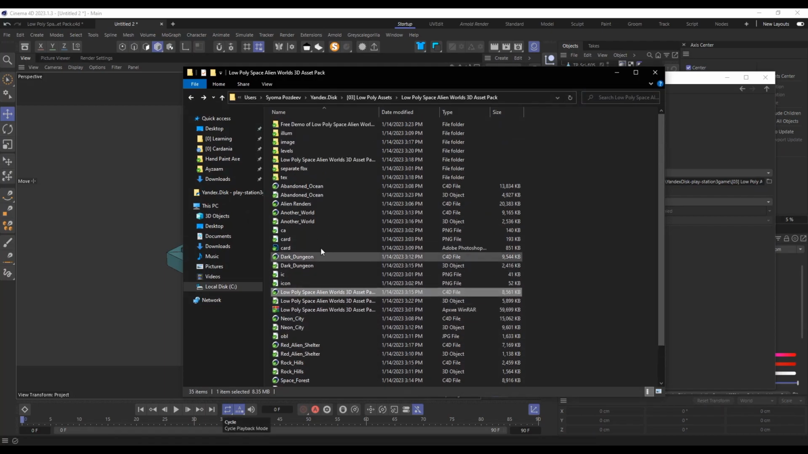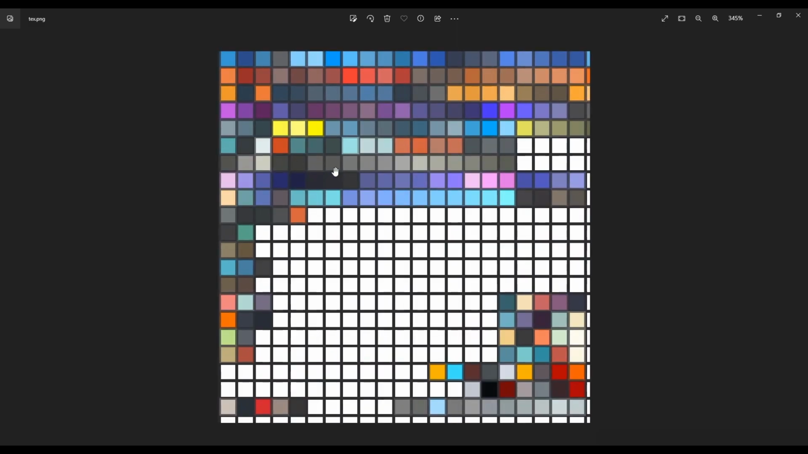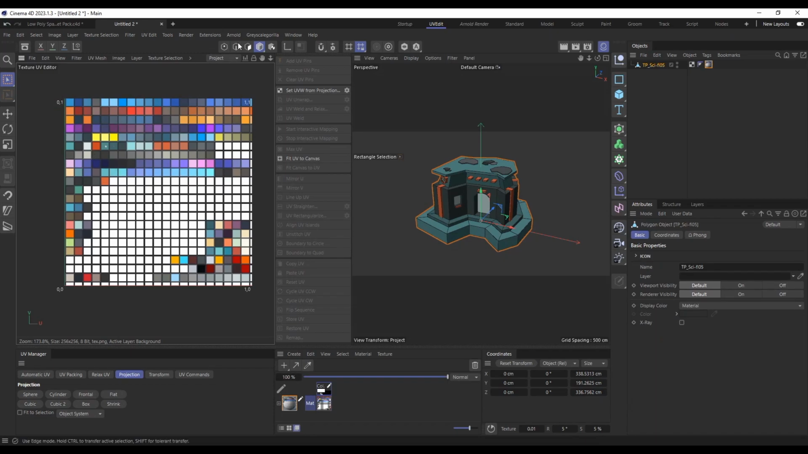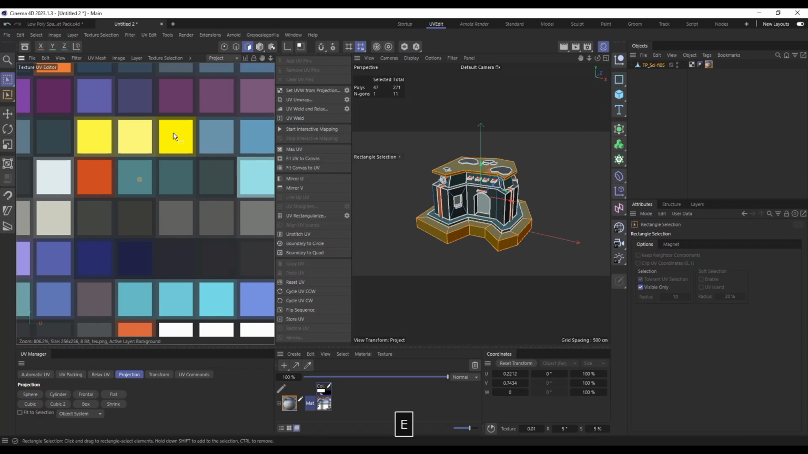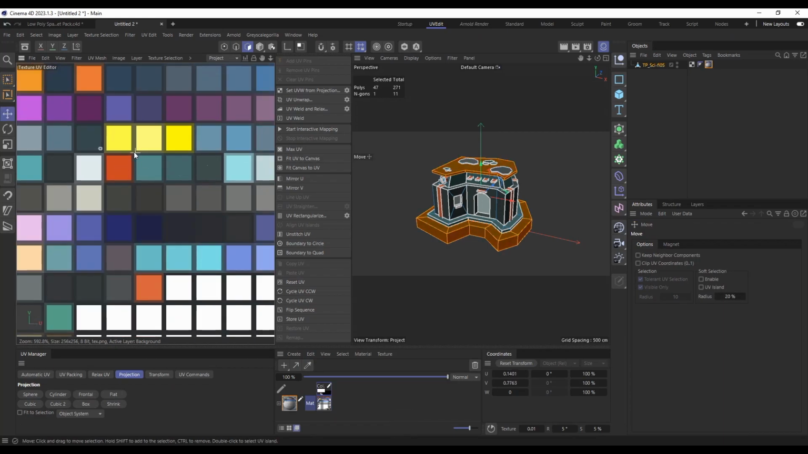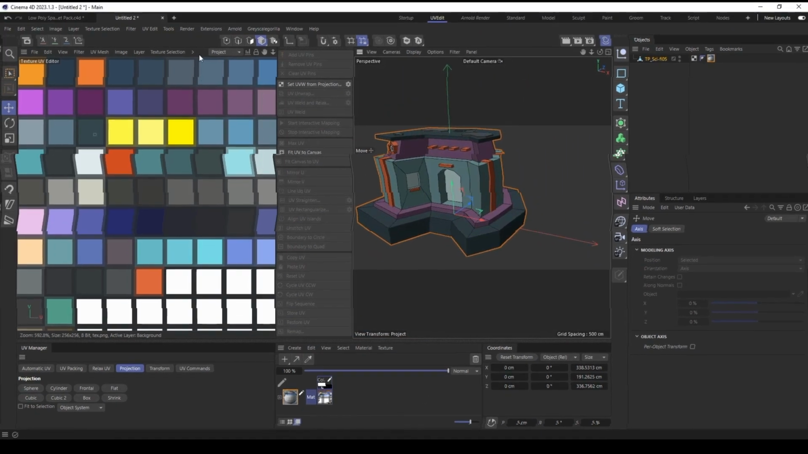Let me show you the texture itself. Here it is. Basically, it's a 256 by 256 PNG image, which was created in Photoshop. In our UV layout, we can simply choose needed polygons of the model and place them to the color we want. So, how to create the texture like that? Let's head on in Photoshop, and I'll quickly show you how to make it.